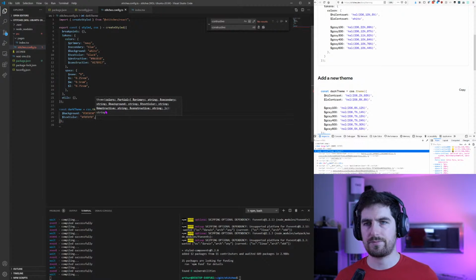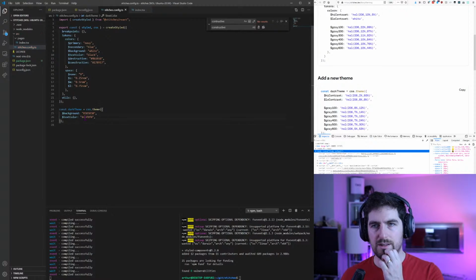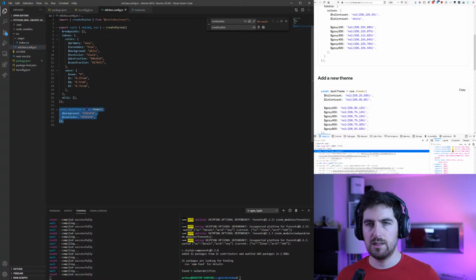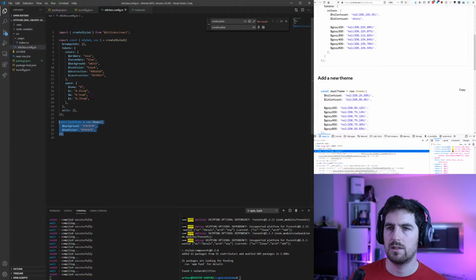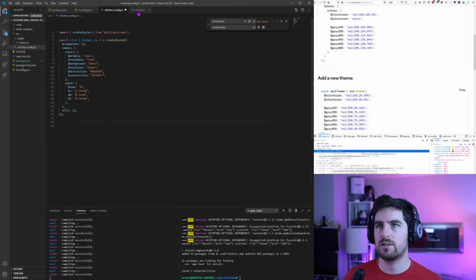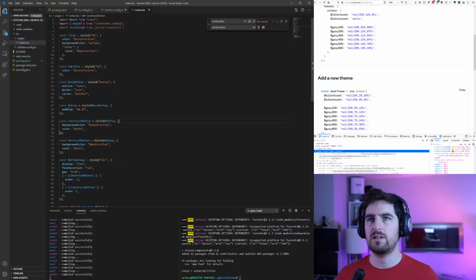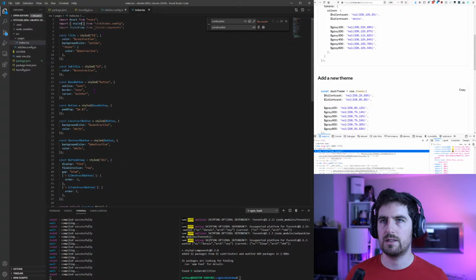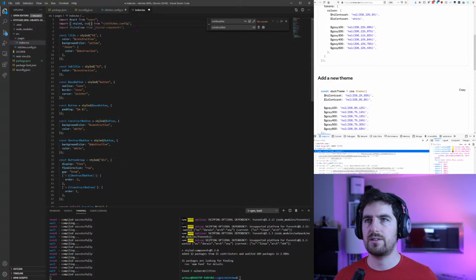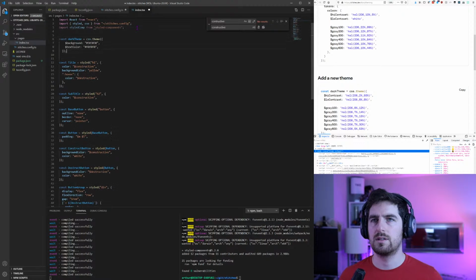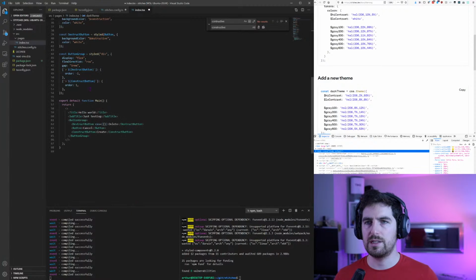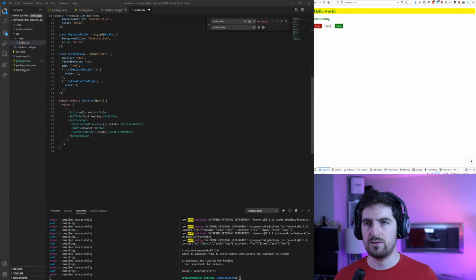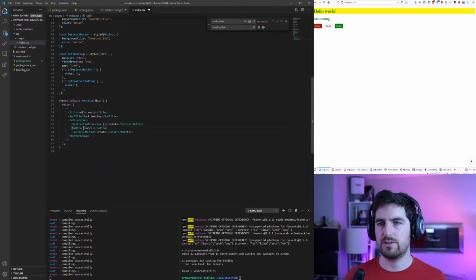Okay, so I have my dark theme, and let's not use this here. Let's use it in my index here. So I will import my CSS. Okay, so I have my dark theme, and now I can use my dark theme. Let's use it on my button, for instance.